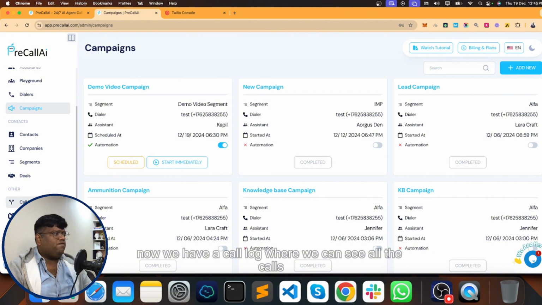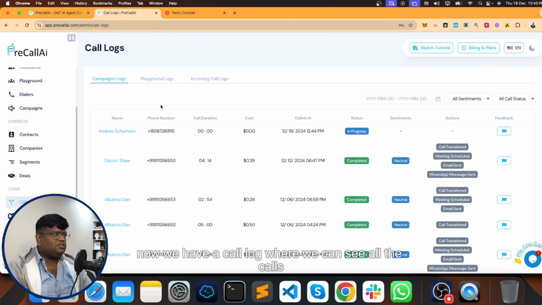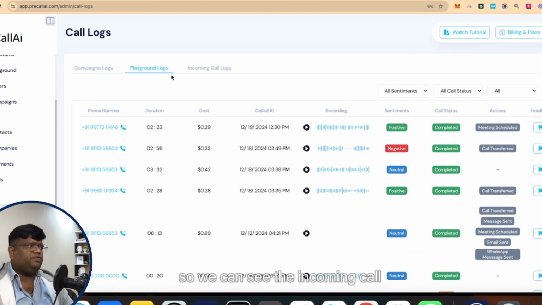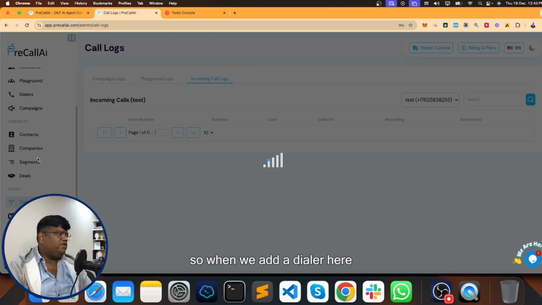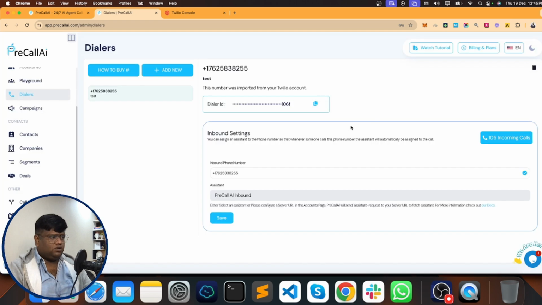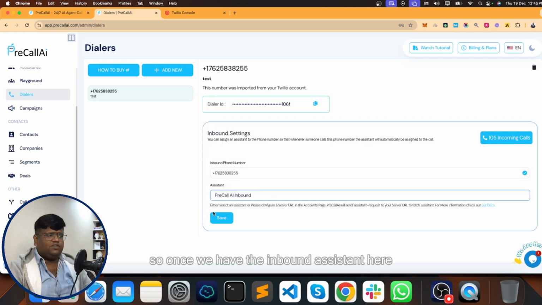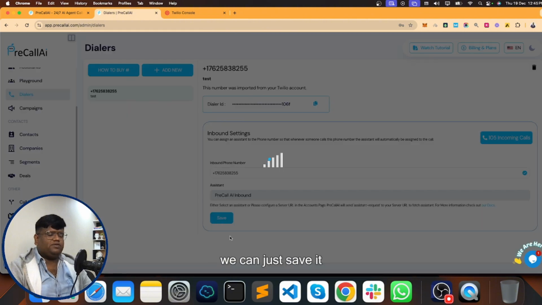Now we have call logs, where we can see all the calls. We have an option called playground logs, where we can see the incoming calls. When we add a dialer here and assign the assistant, we can choose any assistant which you like, but we have to make sure that we can use only the inbound assistant. Once we have the inbound assistant here, we can just save it.